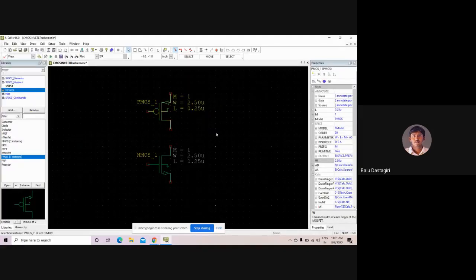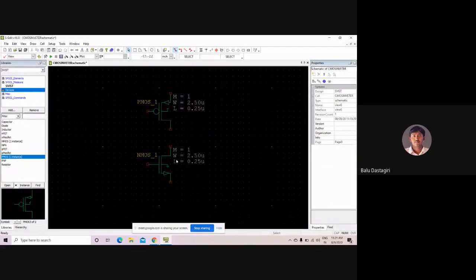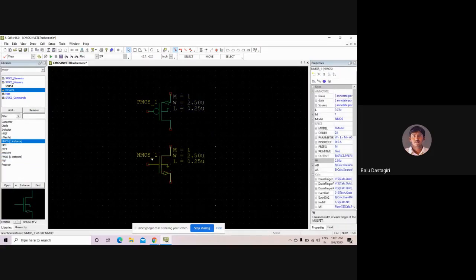Press escape. Now you can see here the properties for the NMOS. If you click on the NMOS transistor here, it will automatically turn yellow in color. The properties of this NMOS transistor are listed here. You can see here L is nothing but the length of the transistor, W is nothing but the width of the transistor, and M is the multiplication factor.